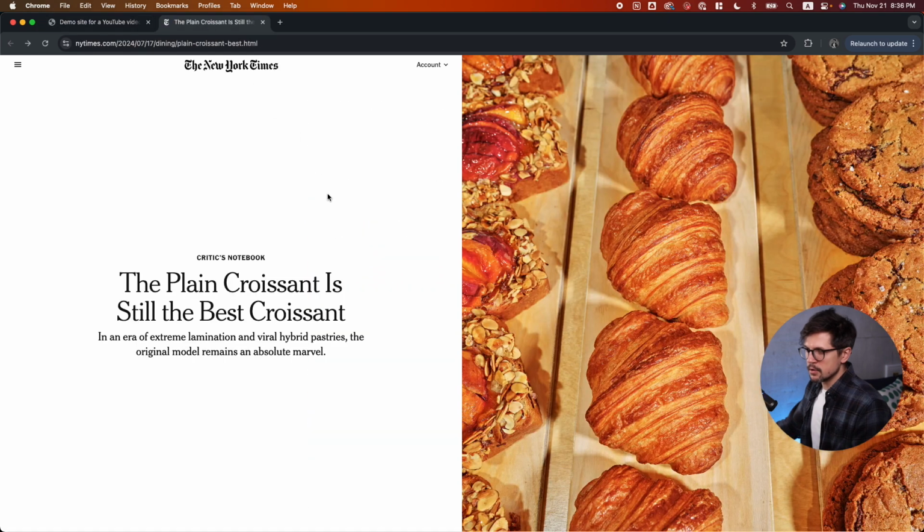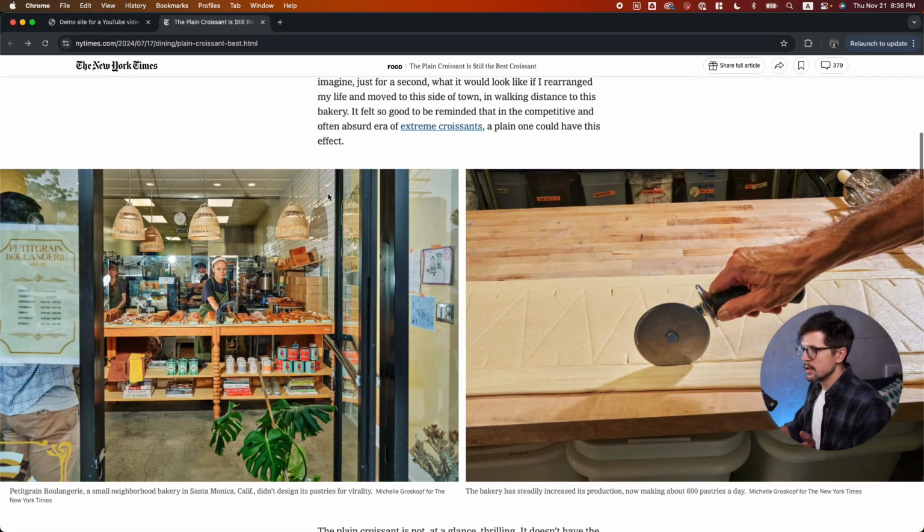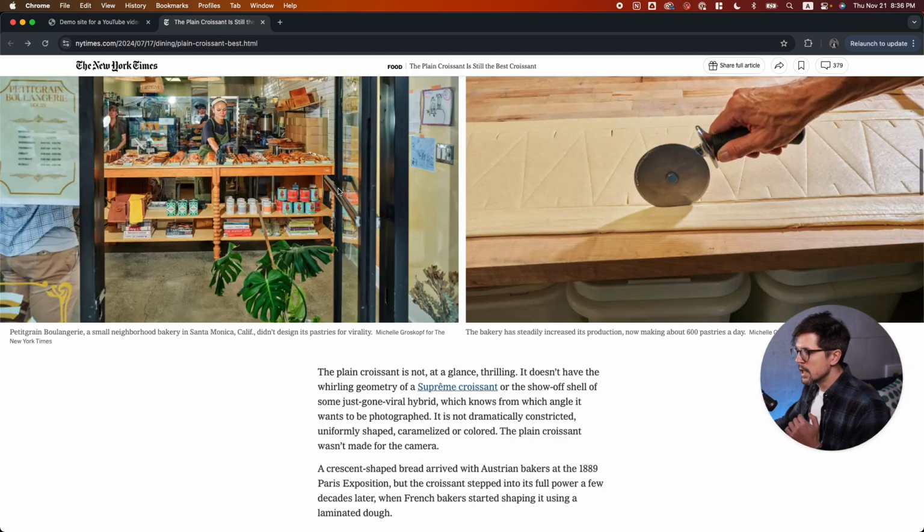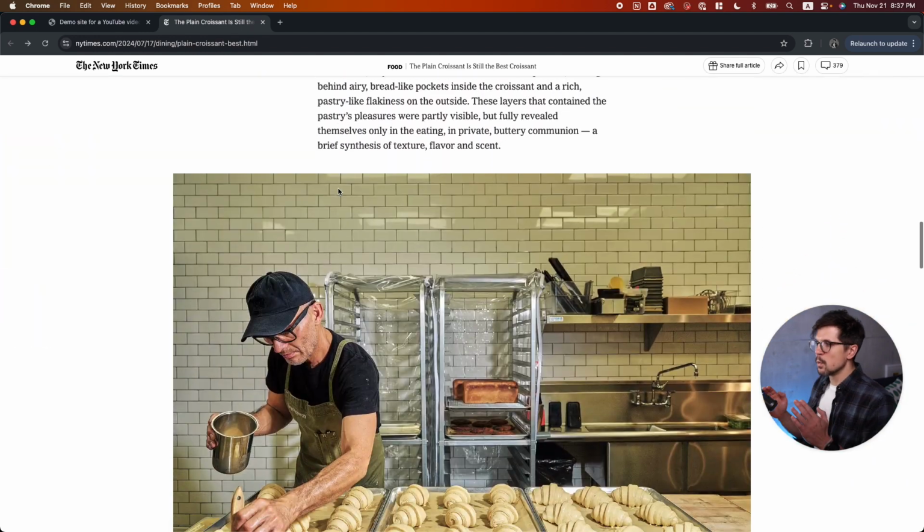Here's a New York Times article, for example. We have a gallery here that takes the entire width of the screen. We have an image here that's also wider than the content. Why do I say engineers overcomplicate it? Let's take a look at the code.